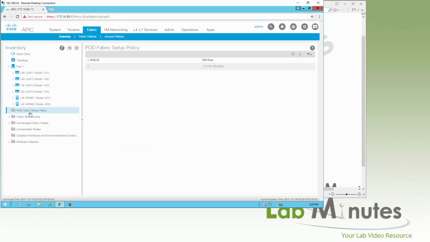For the pod fabric setup policy, this is where you can come in and create an additional pod or set up a multi-pod. As you can see, set up pod, multi-pod, run it outside the multi-pod. You can also see the VTEP pool that we assigned to the APIC as well, which was 10.0.216.100/22. The fabric membership, we looked at that in the last video and performed fabric discovery. It just shows you the list of all the fabric switches, spine or leaf, so I'm going to skip that.